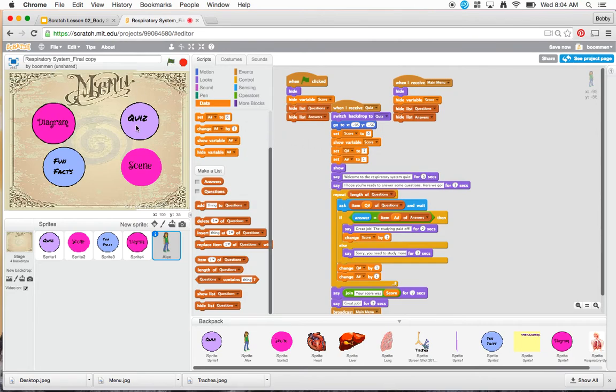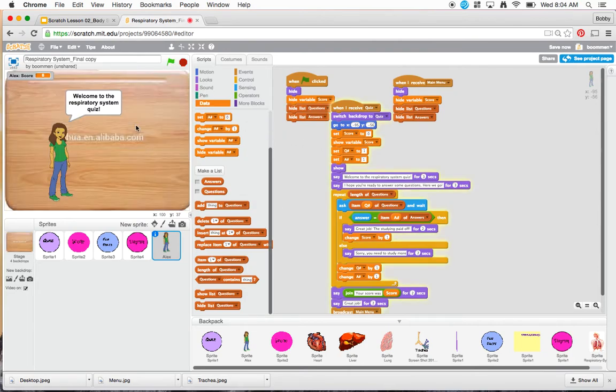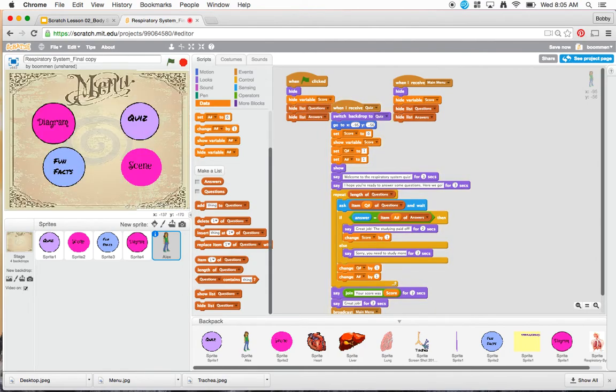Okay, now when I go to my quiz, welcome to the respiratory system quiz. Hope you're ready to answer some questions. Here we go. What was Q1? A1. Yes, good. A2. Great. A3. Yep. I'll just put in some random answer here. Sorry, you need to study more. Your score was 3, and it should at this point take me back to my main menu.